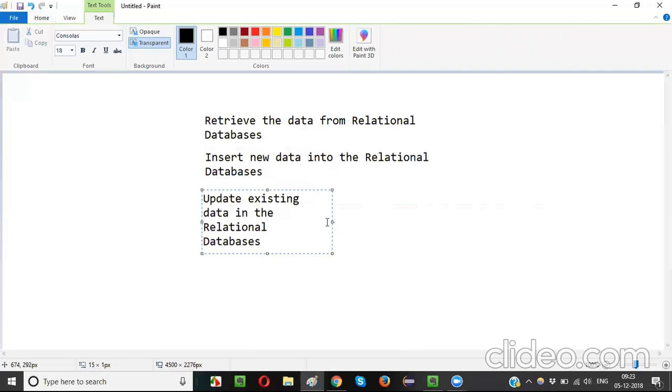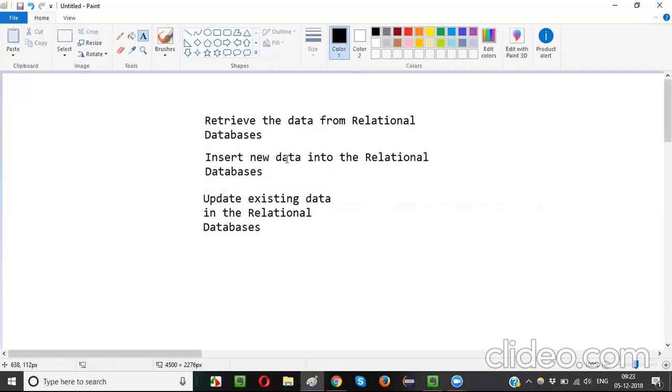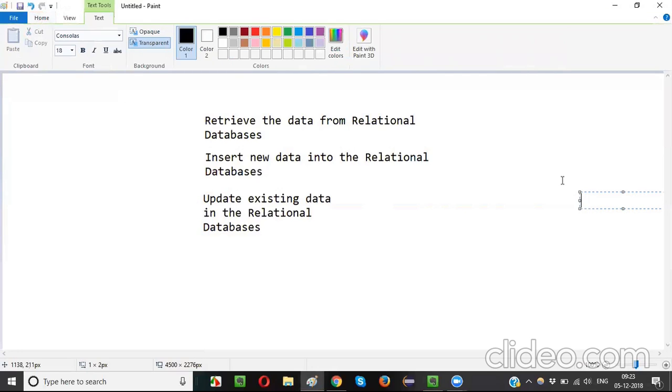SQL is only meant for relational databases, guys. The SQL programming language is only meant for relational databases. For other database models, it will not work. SQL can be used in all the RDBMS softwares like Oracle, MySQL, and any other such softwares, irrespective of the software.